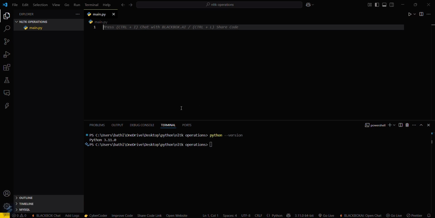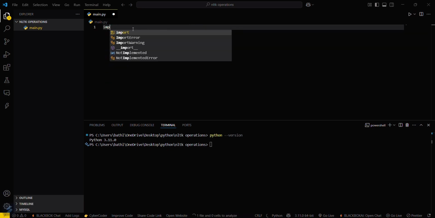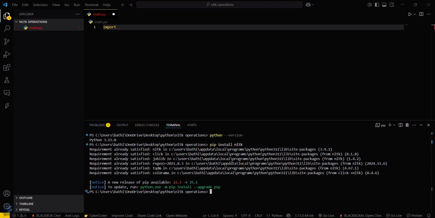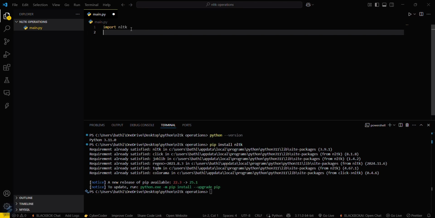Okay, now what you have to do is, firstly, install NLTK. Pip install nltk. Since I have already installed this one, it is showing requirement already satisfied. Now you have to import nltk. You can see that there is no warning, which means it is successfully installed.